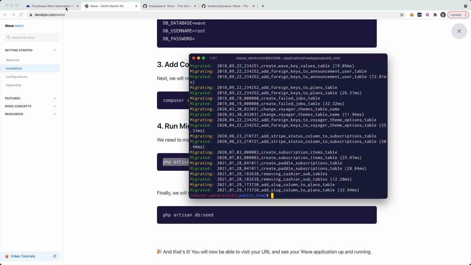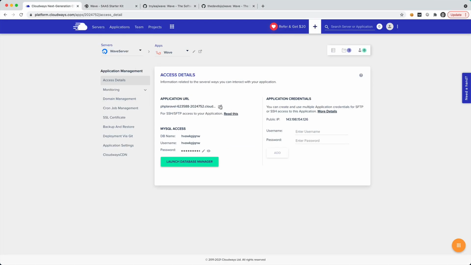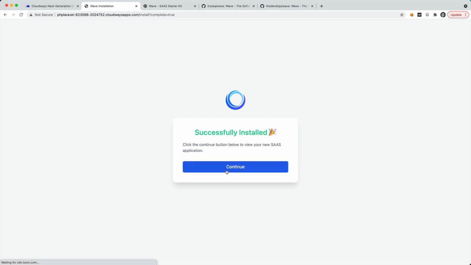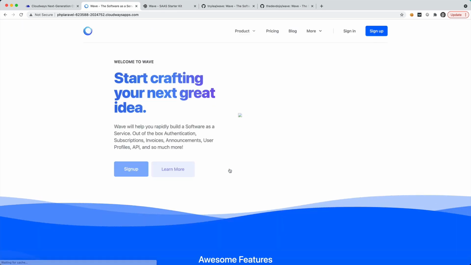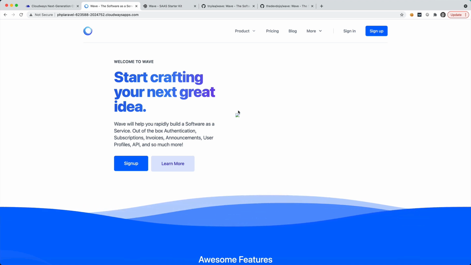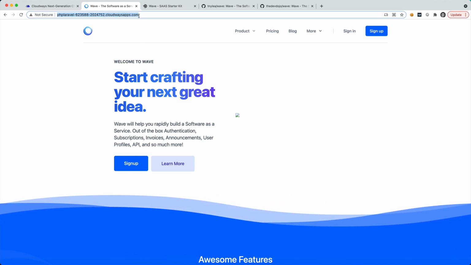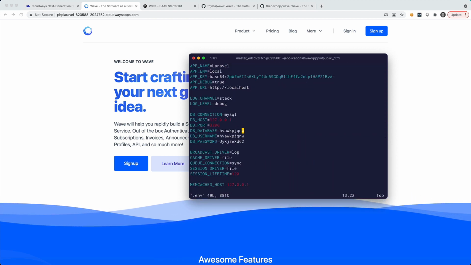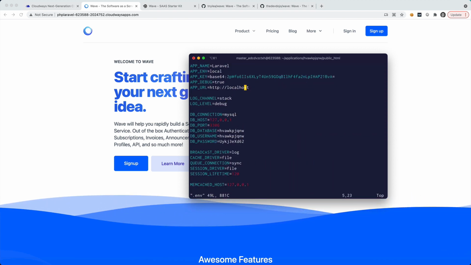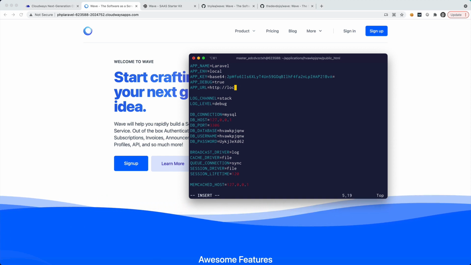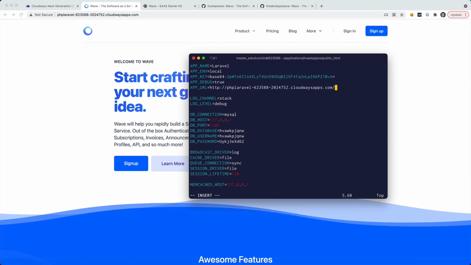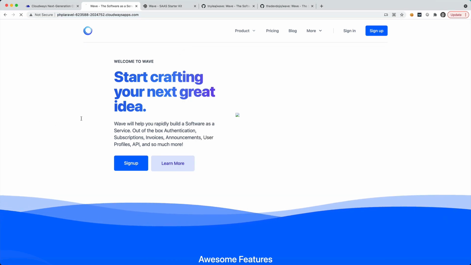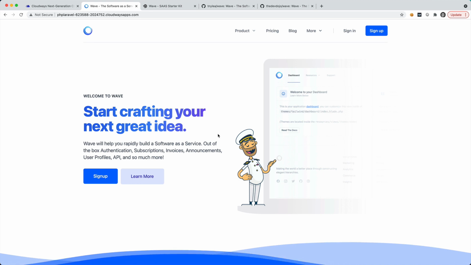And then let's go back to our application. So check this out. We can go ahead and click on our temporary URL, and click on install Wave to finish the installation. And we click on continue. And you're going to see that we have a broken image right here. That's because we need to update the application URL. So let's jump back into the .env. And instead of this being localhost, this should be the app URL of our temporary URL. Okay, so if we go back here and reload, now we have all of our images loading.